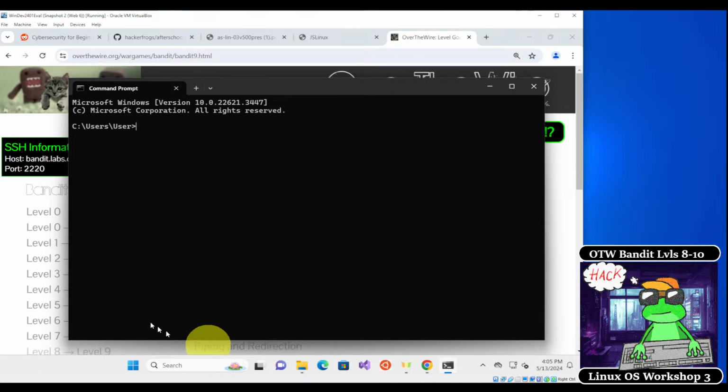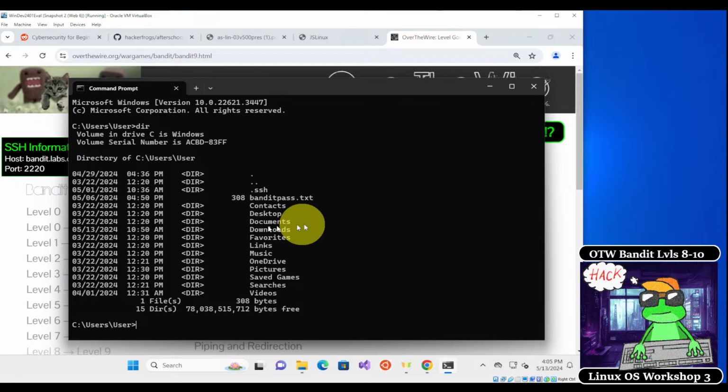Okay, so that being done, let's go over to the Bandit level description. Actually, no. First, what we're going to do is get the password for the next level. Remember, if everybody has been keeping track of the Bandit level passwords, inside of Windows we can type dir and it'll give us the contents of the directory, but inside of Linux it's the ls command. So in Windows we use dir, and in Linux we use ls.